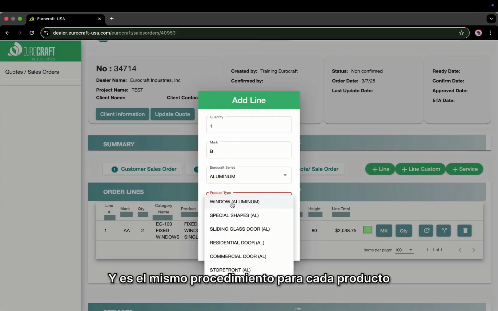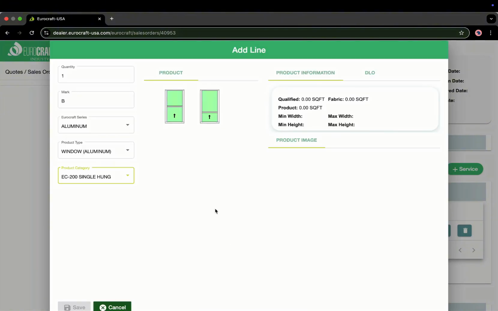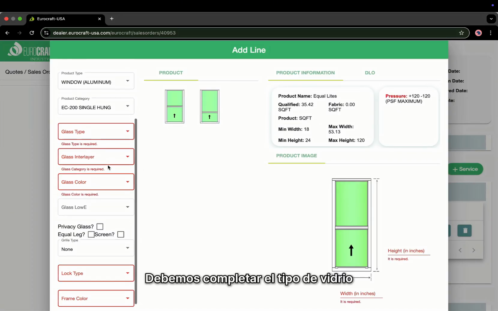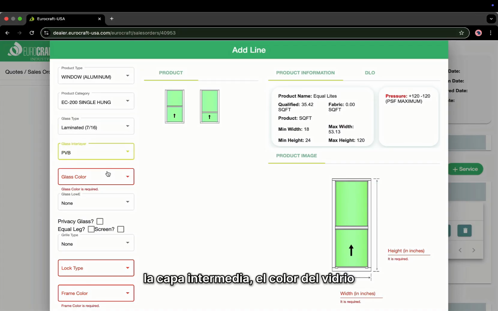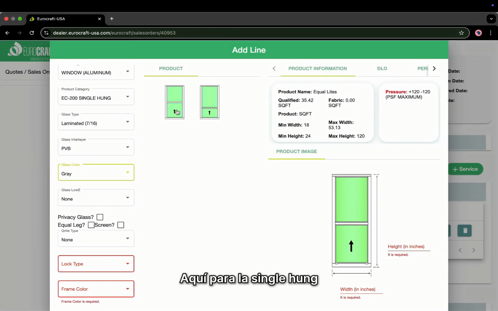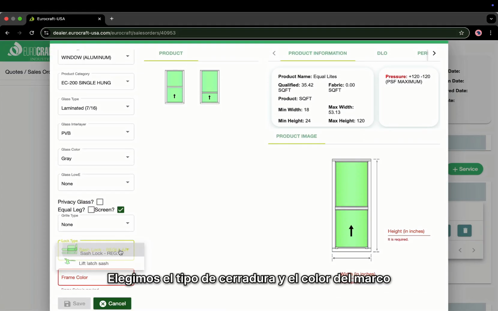And it's the same procedure for each product. Here we have the single hung. Same thing, we have to complete the glass type, the glass interlayer, the glass color. Here for single hungs, horizontal sliders, and casement windows, we want to add the screen. We choose the lock type and the frame color.